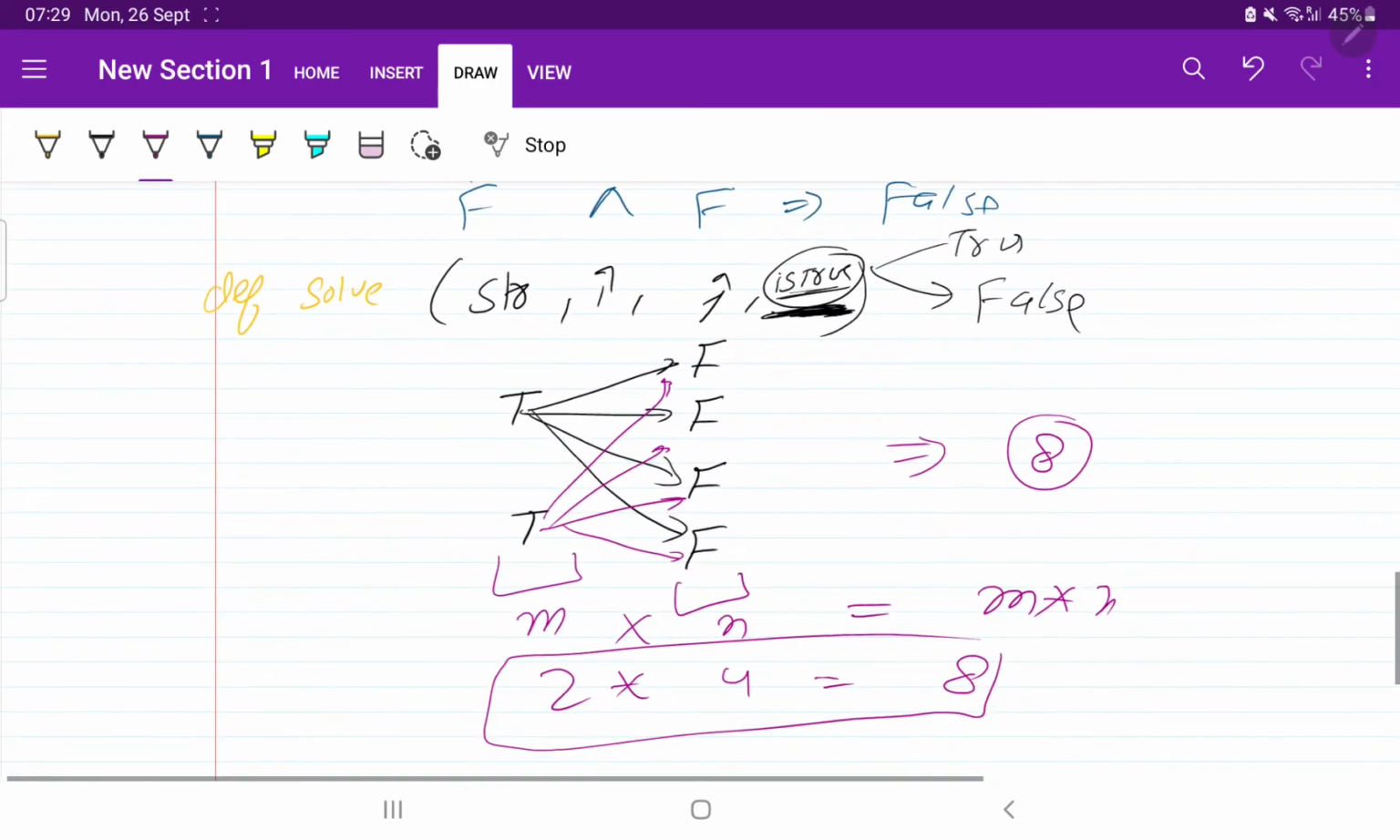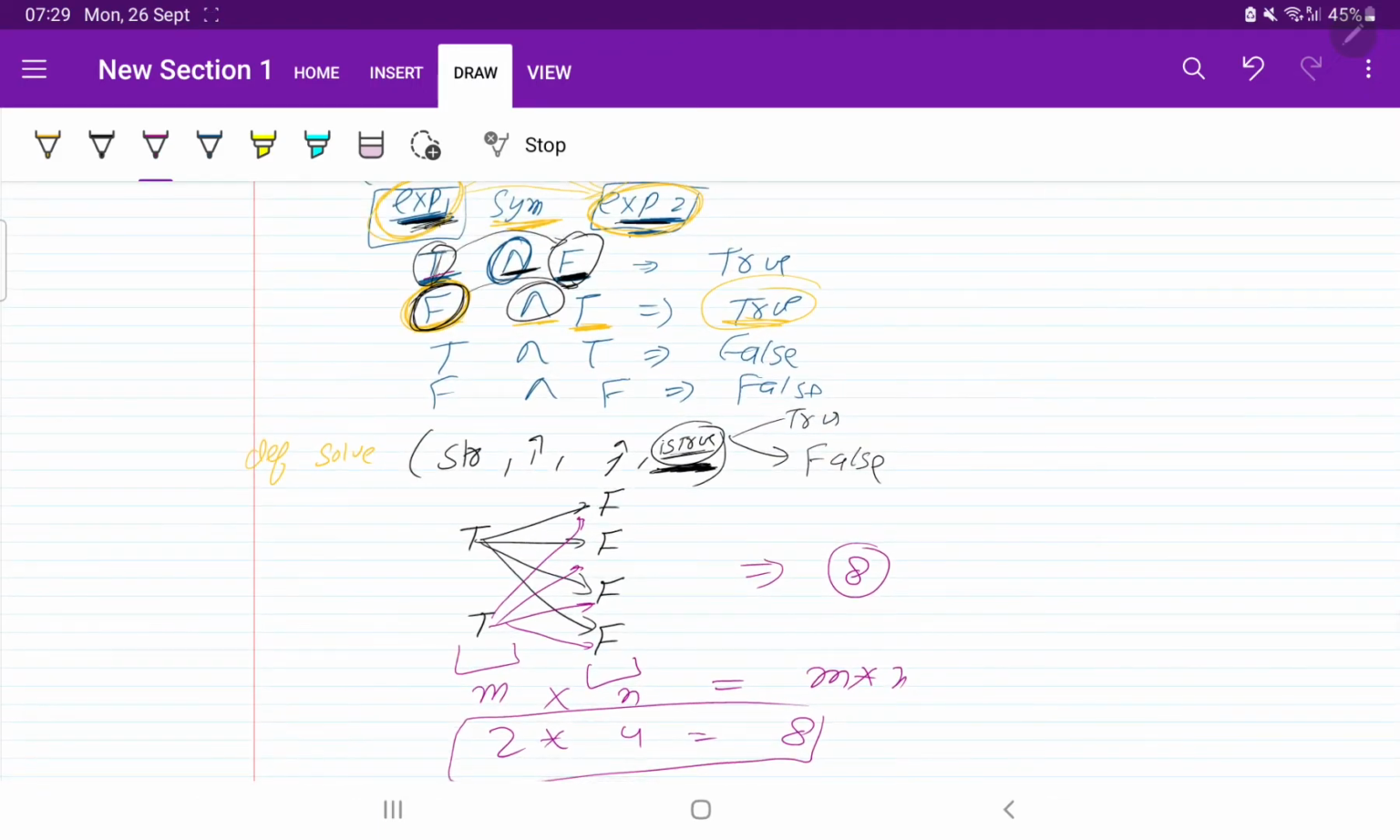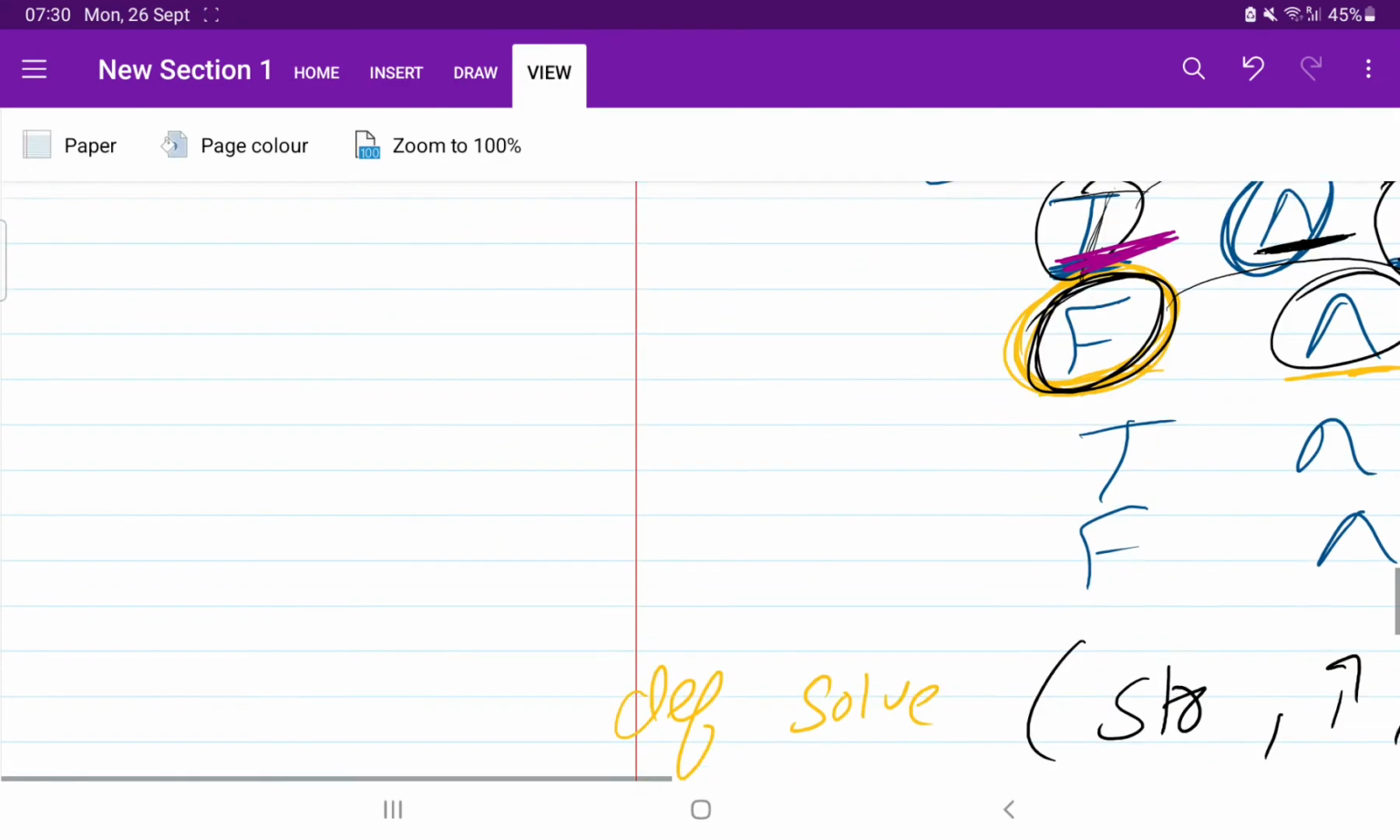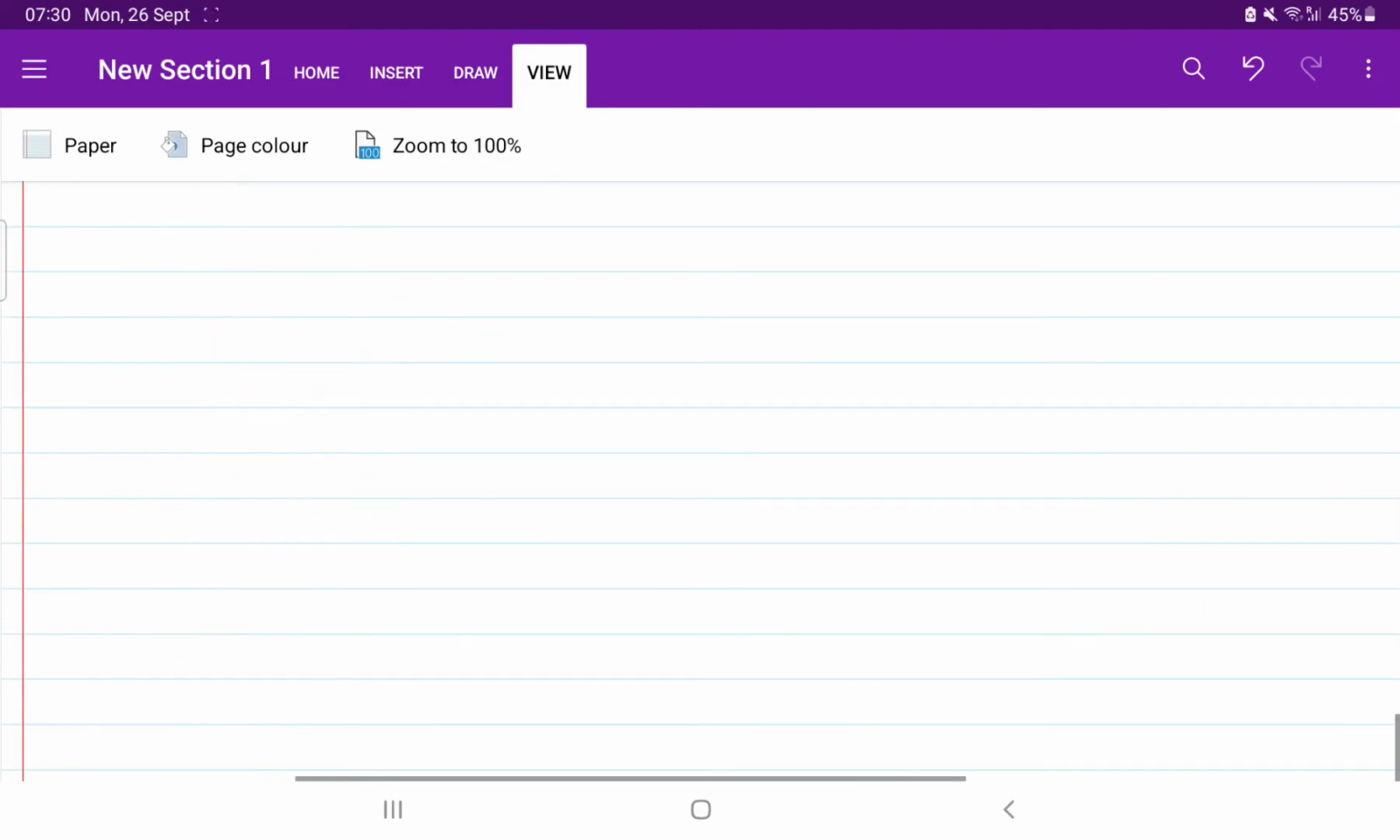So this is the second observation. If the first expression is true, it can be true in 2 ways, and if the second expression can become false in 4 ways, then the total number of ways will be m into n, so it is 8. This is also an observation that will be used further. I am just explaining this observation. So I think we are done with all the observations. Let us move to the solution.